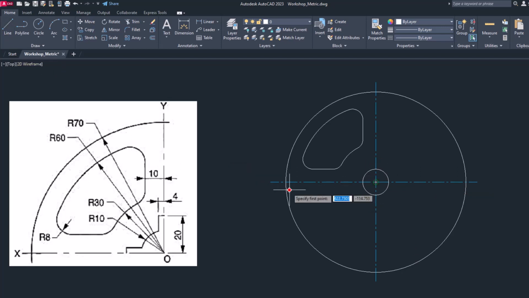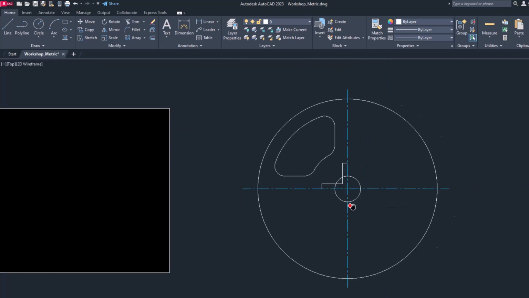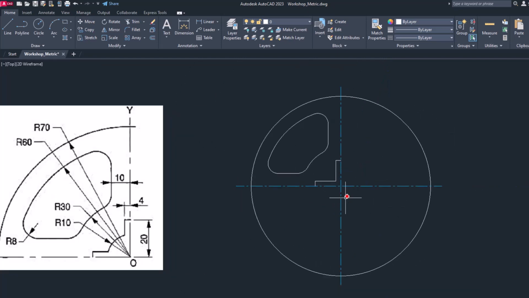Now let's draw the line. So from here vertical is 20 and on the left side it is 4. So move downward up to this. Similarly draw a line from here, it is 20 and upward it is 4, and try to match it over here. Now let's trim out unnecessary part, okay.